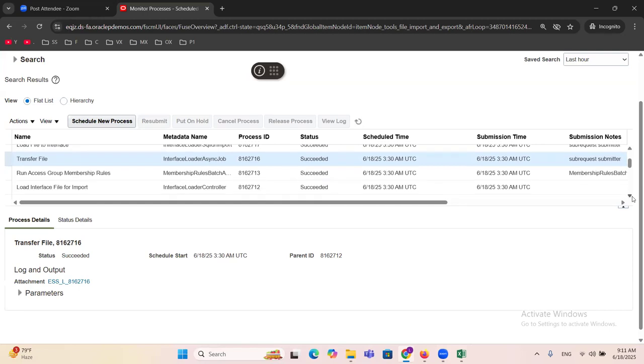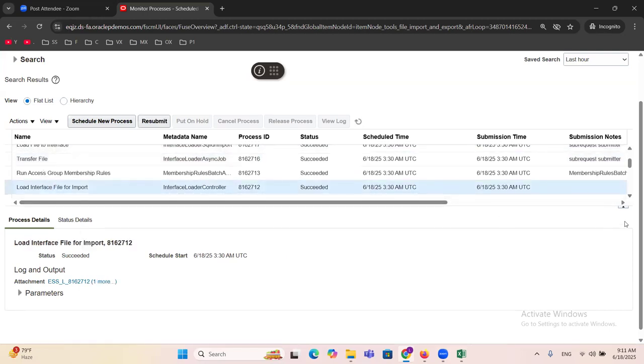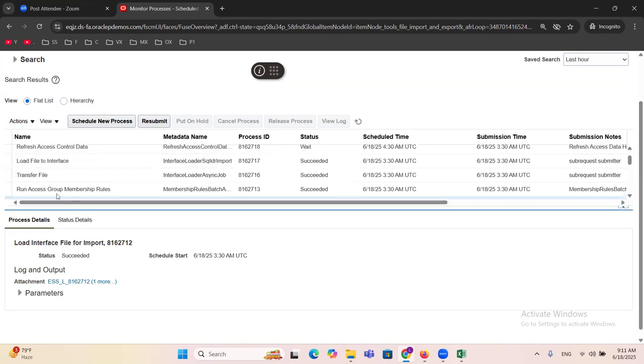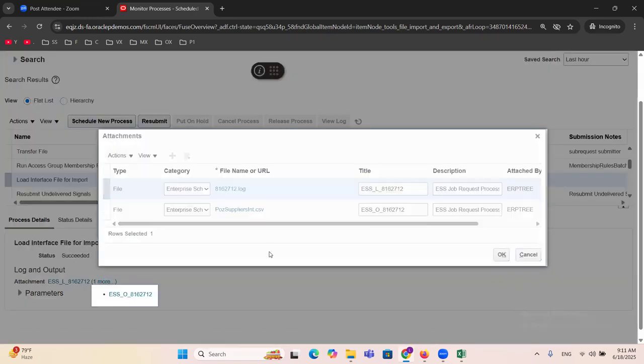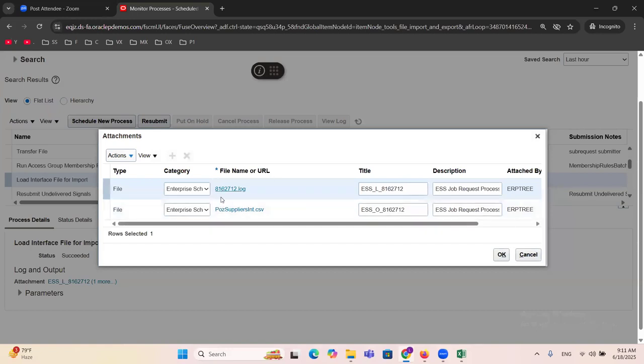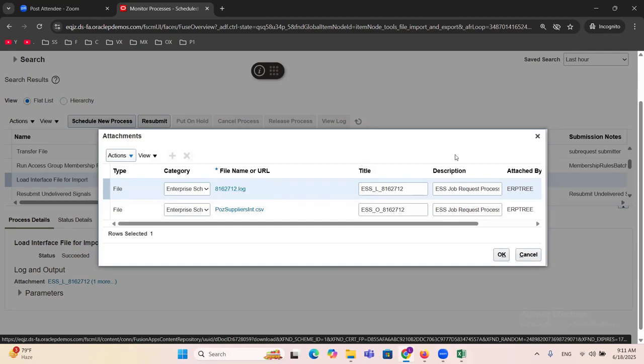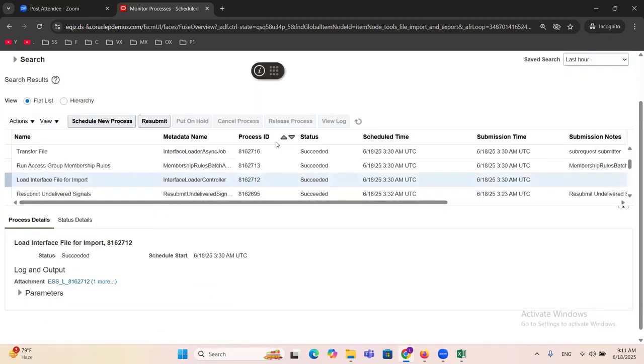So 3 jobs: one is load interface file for import, then transfer file, then another one is load file to interface. The first job is load interface file for import. Look at the log and the output file. Here you click on that. If anything goes wrong, by opening this log file you can see what's wrong. Anyway, this program will give the message as an error, etc.